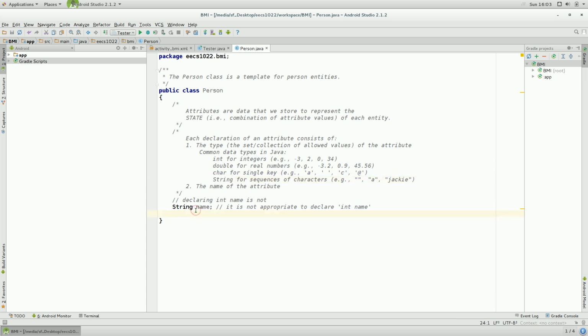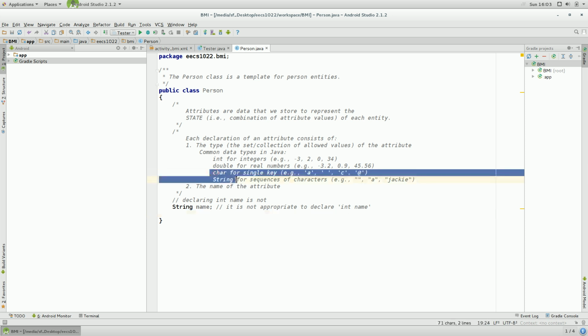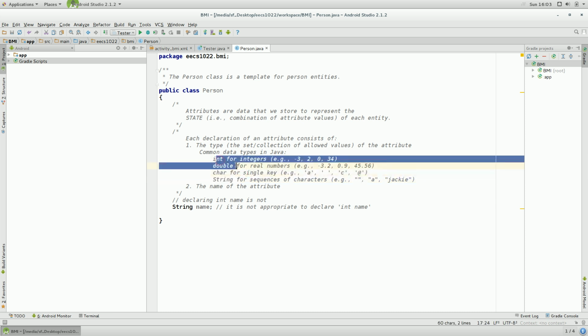So now what should be the type for the weights and heights? You've got to decide whether we should say int weights, or double weights, char weights, or String weights. Hopefully you can at least tell that these two should not be appropriate for weights and heights, because they should be numbers, right? And now what about the numbers?